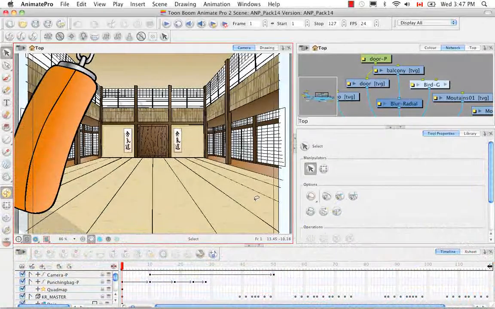Welcome to the tutorial exporting your movie. So now that you've finally completed all the scenes that you need for your animation, it's time to learn how to export them and then eventually how to edit them together.